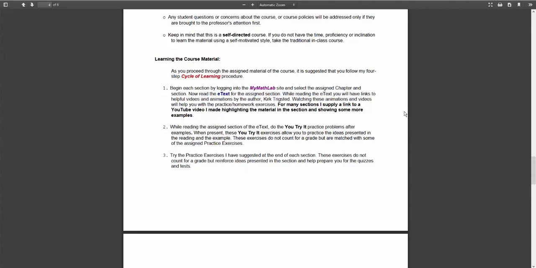Then the second step I have in my 4-step cycle of learning is, while you're reading the assigned section of the EText, after examples, you're going to see some you try it practice problems. Those are meant for you to immediately practice the concept or skill that was demonstrated in the example. So it might be a good idea to do a few of those you try it exercises. Again, the you try it exercises do not count for a grade. Your final grade is determined by the quizzes, the tests, and the final exam, period.